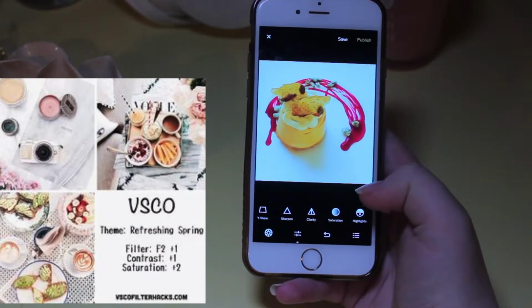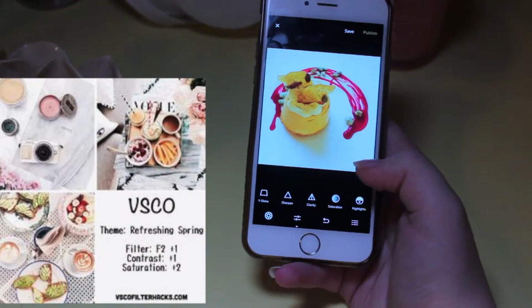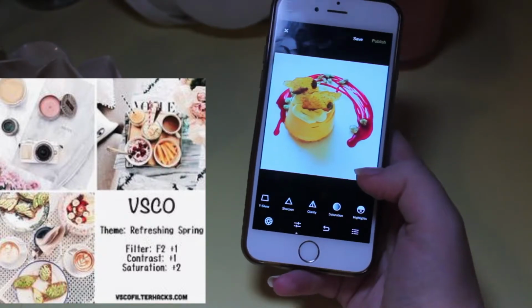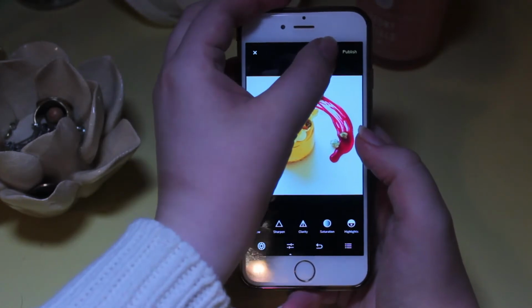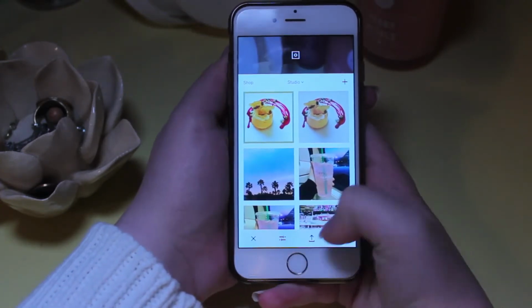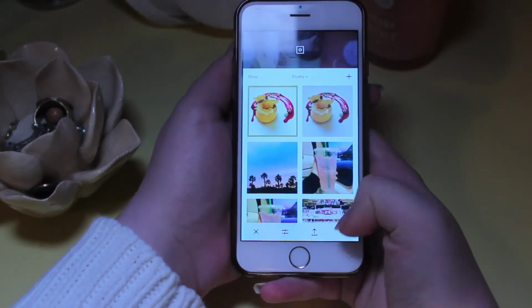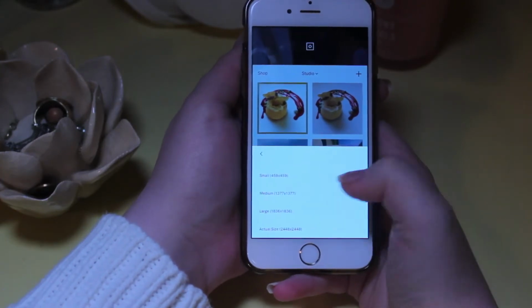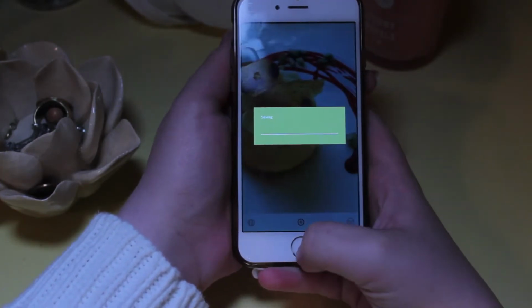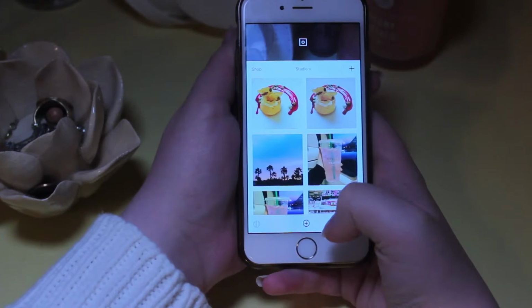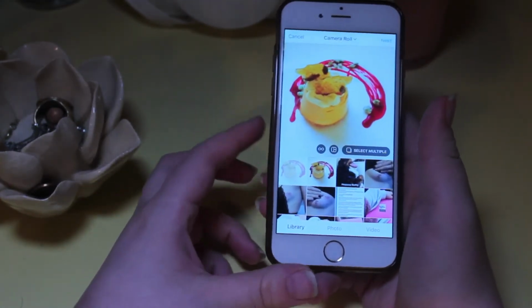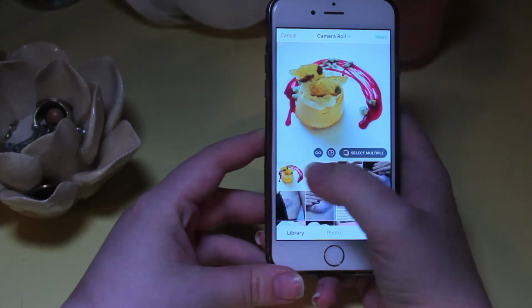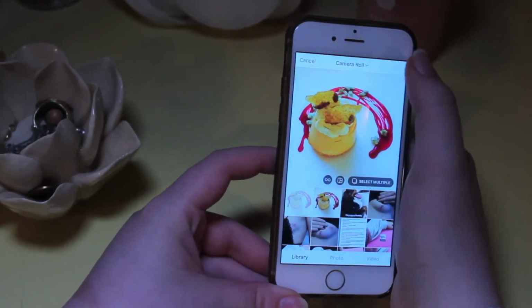Some of them are going to be more in depth than that, some of them are going to be easier. It all depends on the edit you choose. Then I will click save, go down here, save to camera roll, actual size, and then you will select your photo and click next.